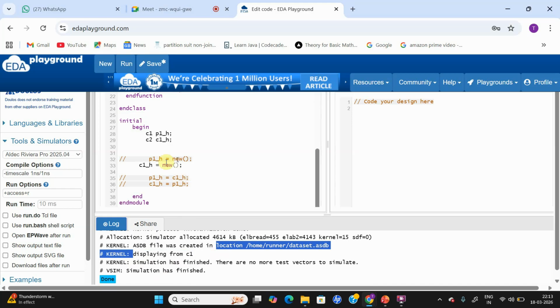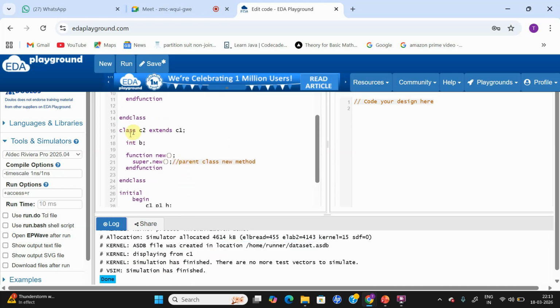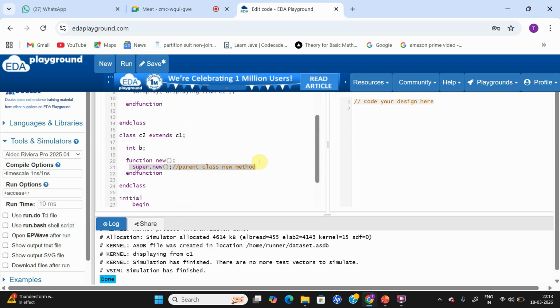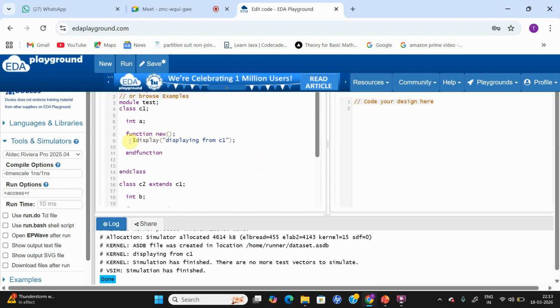What is happening over here? If I'm creating an object for my C1, this new function which is present inside my C2 is being called. And in the C2 new function, we are calling the new function which is present inside my parent. So we are going here and calling this, displaying from C1. That is what we are going to get over here. Is it clear how to use the super keyword? Any queries in this?